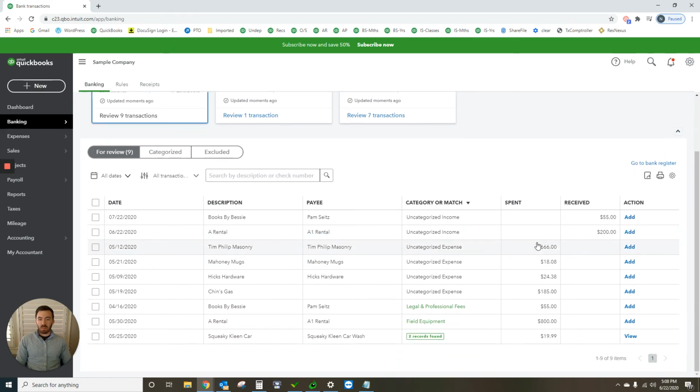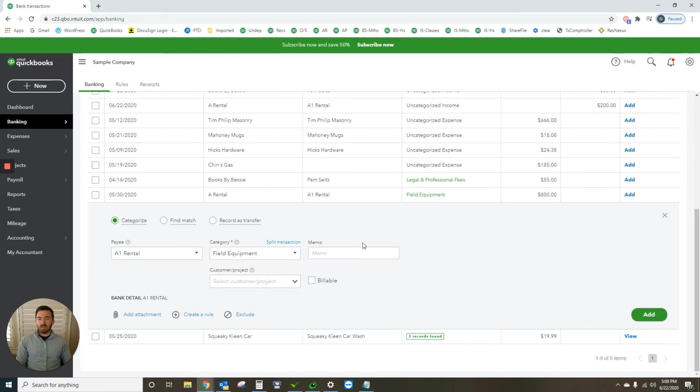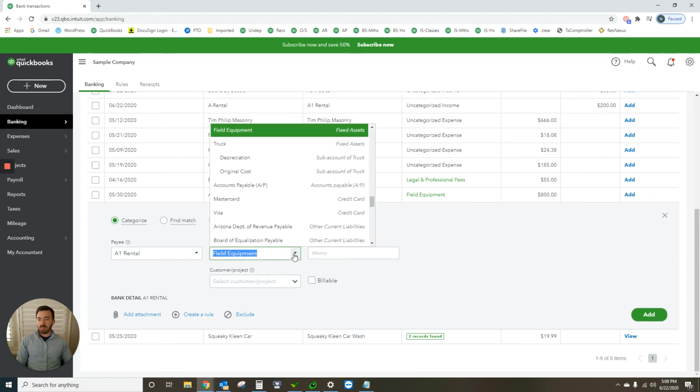So let's go ahead and say that we are spending this $185 here. Well, actually, here we go. Here is $800. And obviously, this is just an example. So normally, I'm sure your payments would always be the same month to month. But let's go ahead and say that we paid a rental. Our first payment was $800.